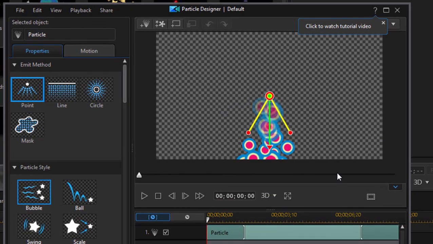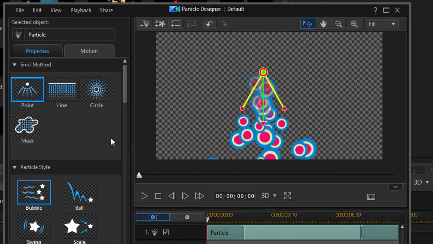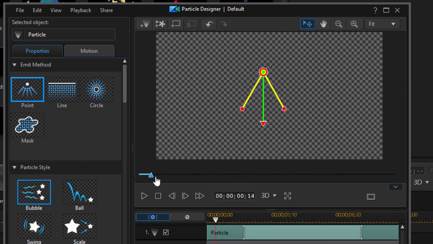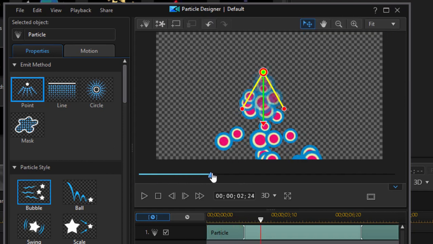And when I add it, you see that the particle actually gets reproduced several times in the particle designer. This is called an emitter. And the emitter is actually generating little clones of our particle. Now, the emitter has different shapes. You can see the emit method here. Right now, it's set to point, which means that all of the little duplicates, all of the particles, are coming from that single point.